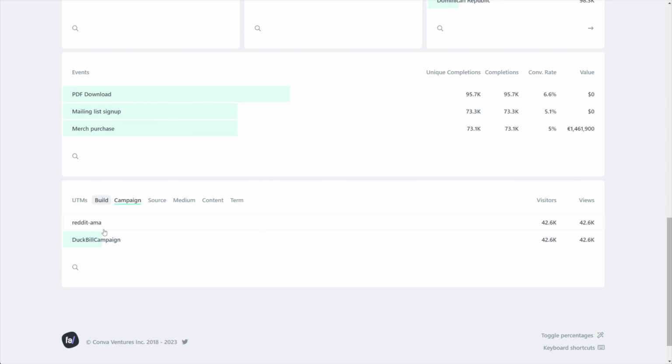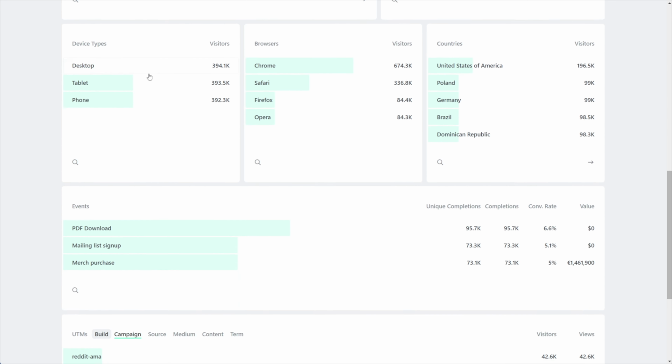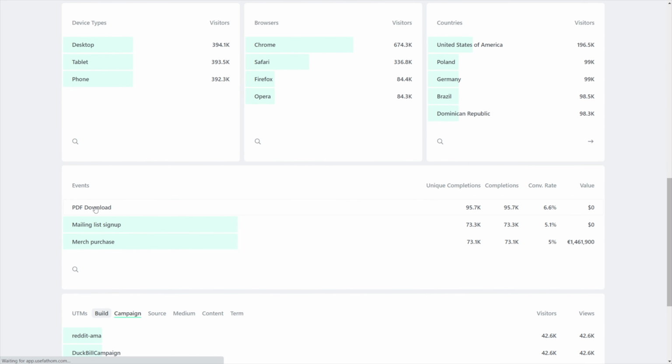We'll dive into the mechanics of making and using both events and UTMs in another video, but I do want to show you how you can use the dashboard here to look at these and read them inside of your overall analytics. So let's start with events. I'm going to go back up here, make sure we don't have any filters enabled. Let's go ahead and click on PDF download.